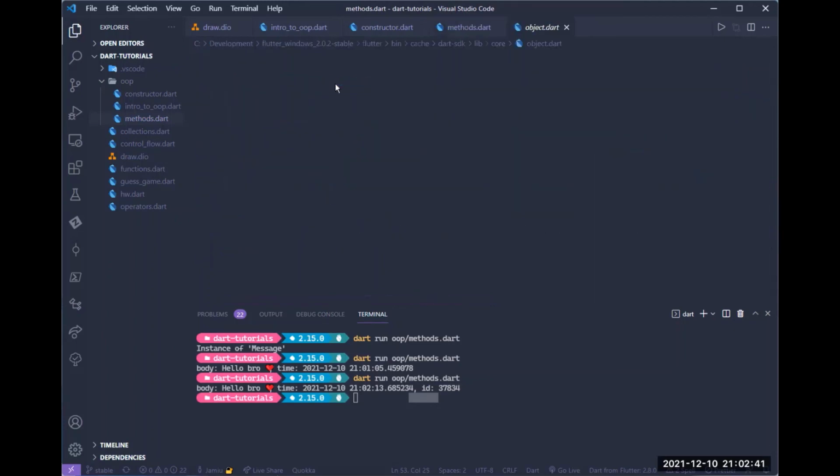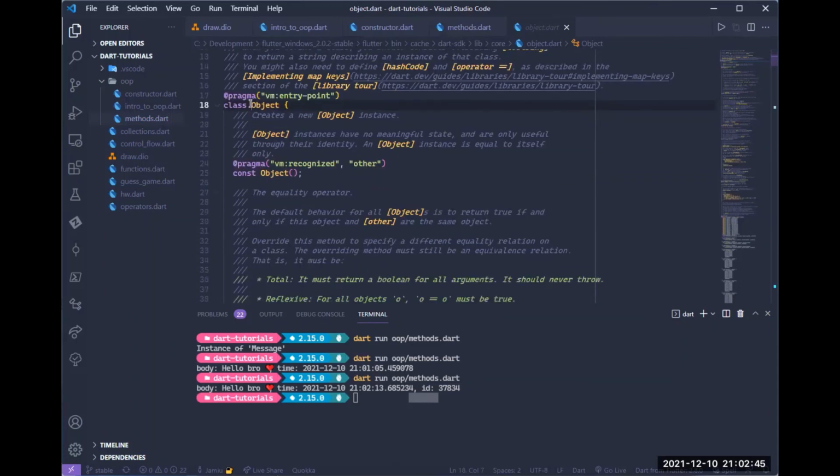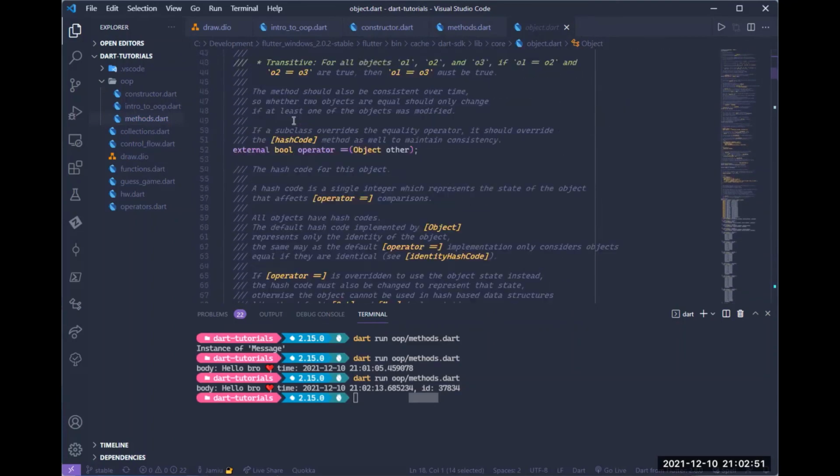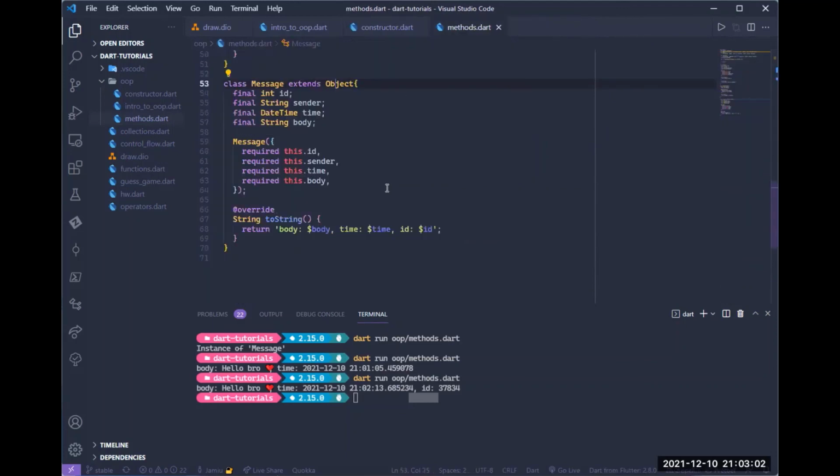Let's control and click. You can see, this is the implementation of the object class. You can see class Object. Everything extends this class. If we scroll down, you see toString. So we are using this toString method. In the next class, when we talk about inheritance, we'll go deep into that.